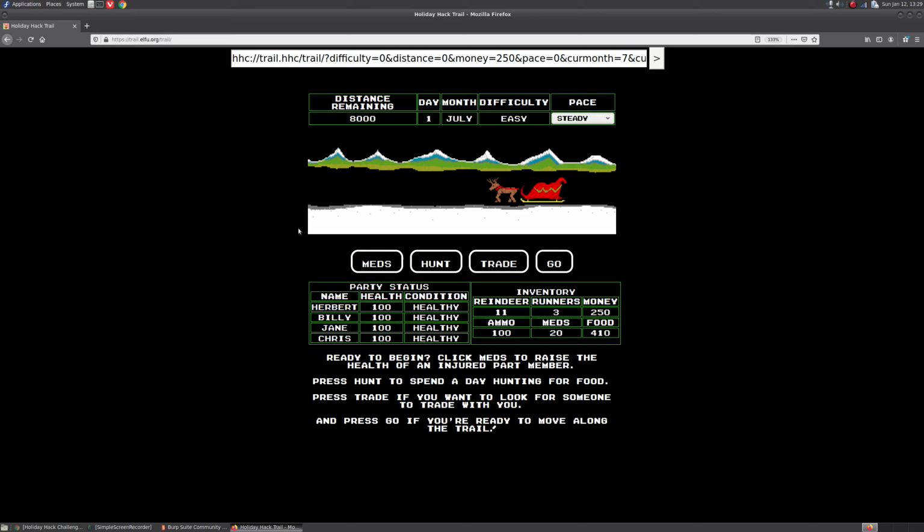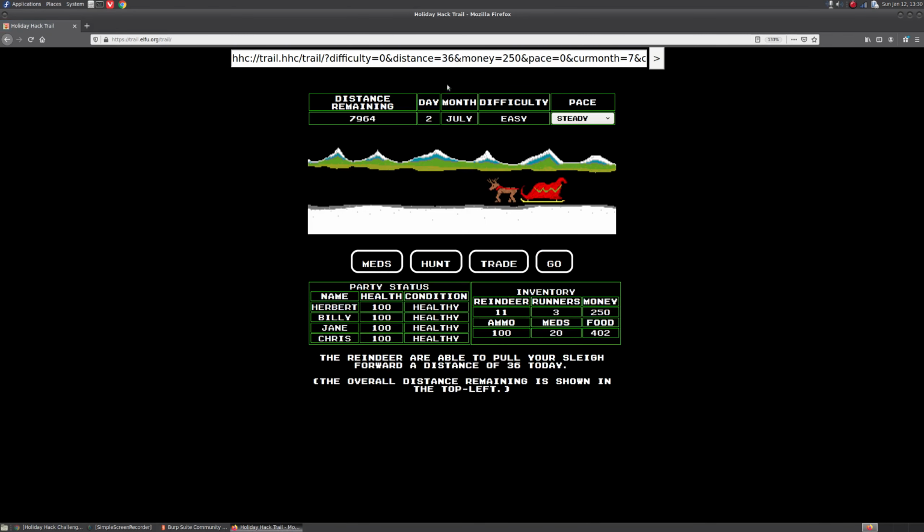I'm more interested in seeing what this looks like. So here we can see there's a URL bar. We have 250 money. You have options. You can use meds. You can hunt if you're running low on food, but it'll cost you ammo. You can trade or you can just go. We'll just go. We can see this has changed. Our distance now is 36. Before it was 0, so we've gone 36. And all of the options are here in this URL bar.